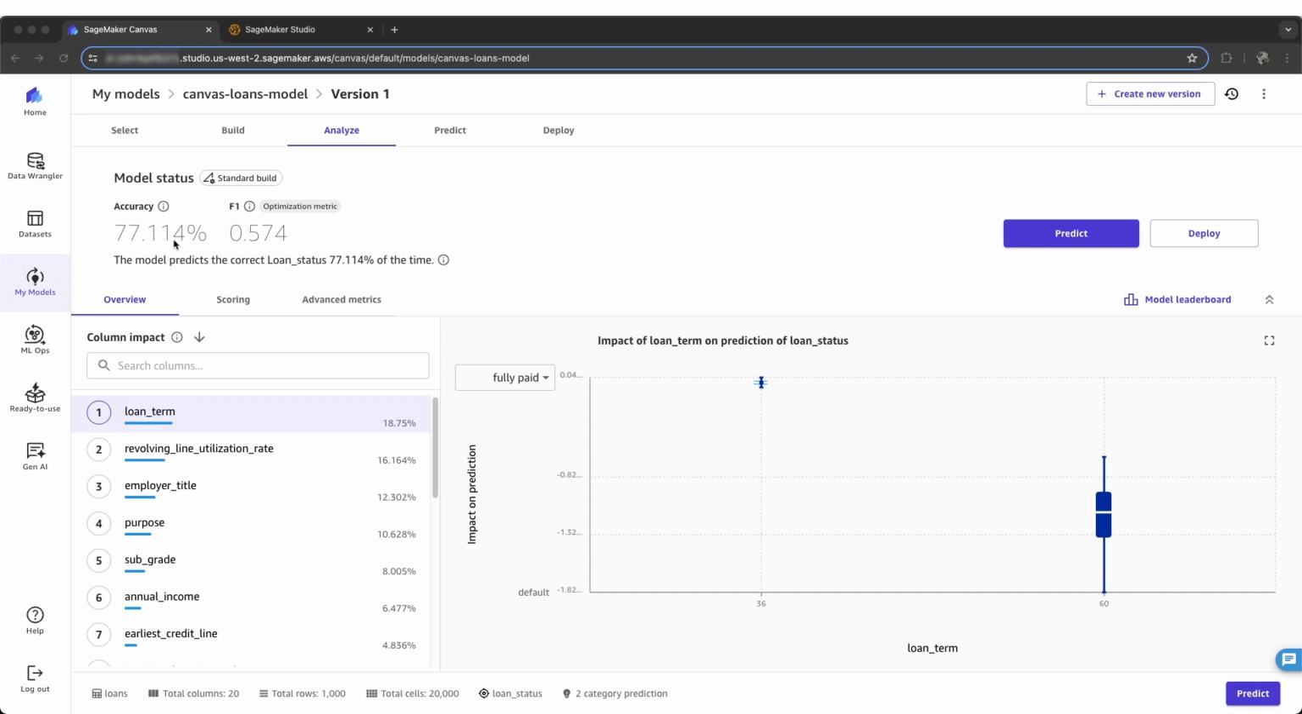It means the model predicts the correct loan status 77% of the time. Given our data set is small and imbalanced, the model performance is not bad. Especially without doing any ML experiments, we already have a good baseline model for the loan application analysis problem.